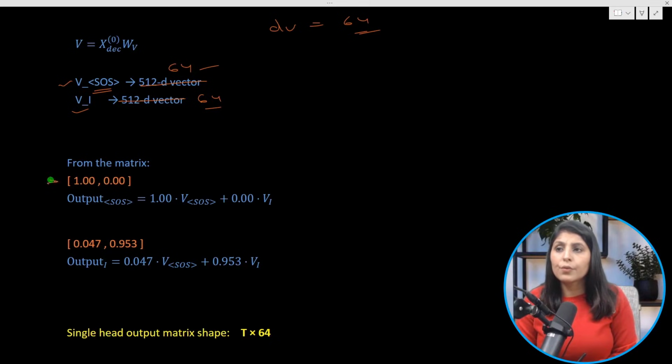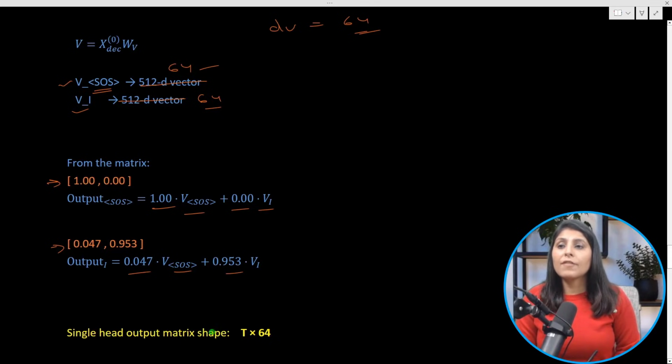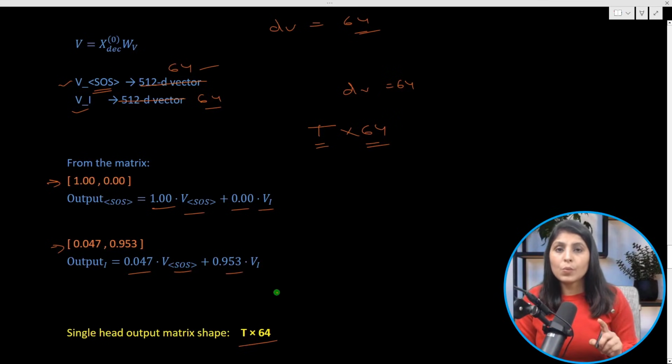So this is the first row of the attention matrix, and this is the second row of the attention matrix. And see, we are performing multiplication over here, and we got the values now. So the shape after this step will be T into 64. T means number of tokens, okay? And 64, you know why we are using this 64? Because dv is 64. So the output matrix which we get after the single head will be T into 64.